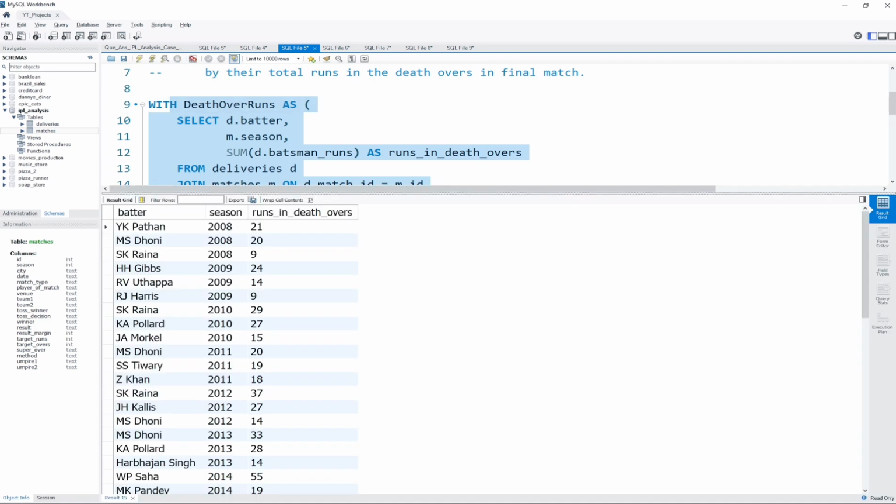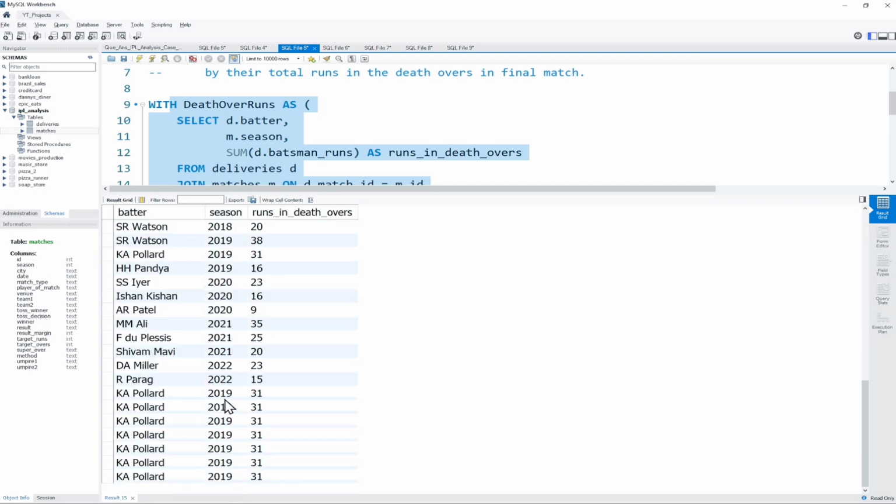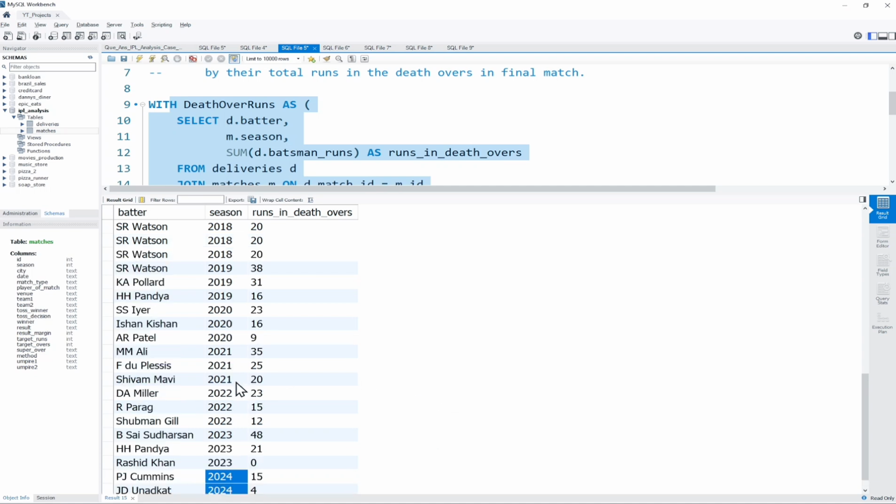And there you have it. This query will give you the top 3 batsmen in each IPL season based on their performance in the death overs. And that's how you can figure out who the top finishers are in each IPL season. So you can see season wise we have sorted these players based on their runs in the death overs for 2008, 2009, 10, and so on till 2024. For 2024, we have Cummins, Unadkat, and Kumar. These are the 3 top finishers.